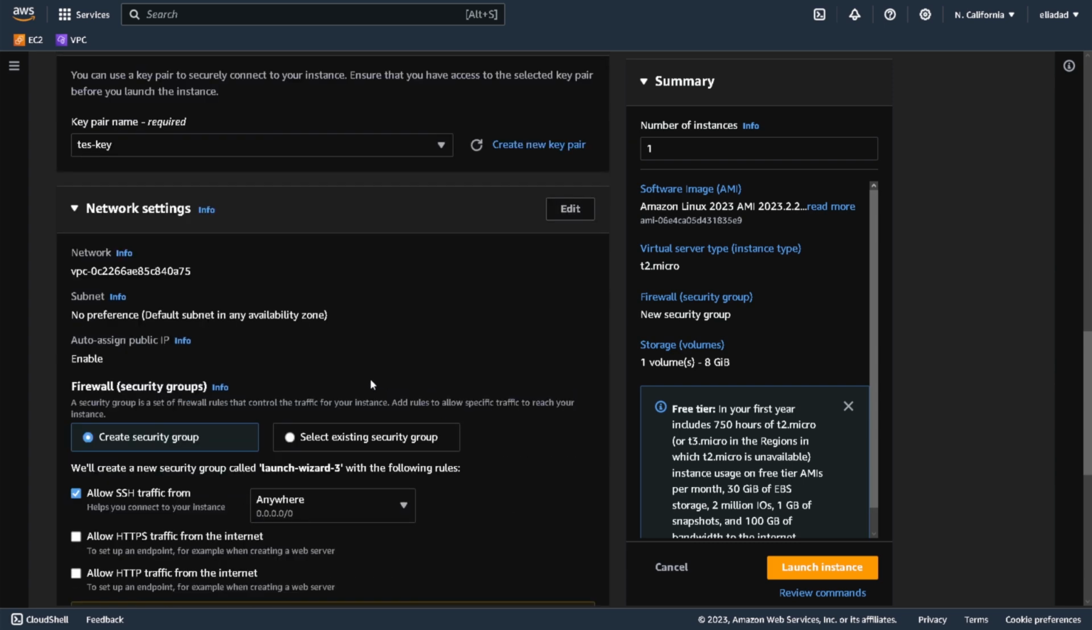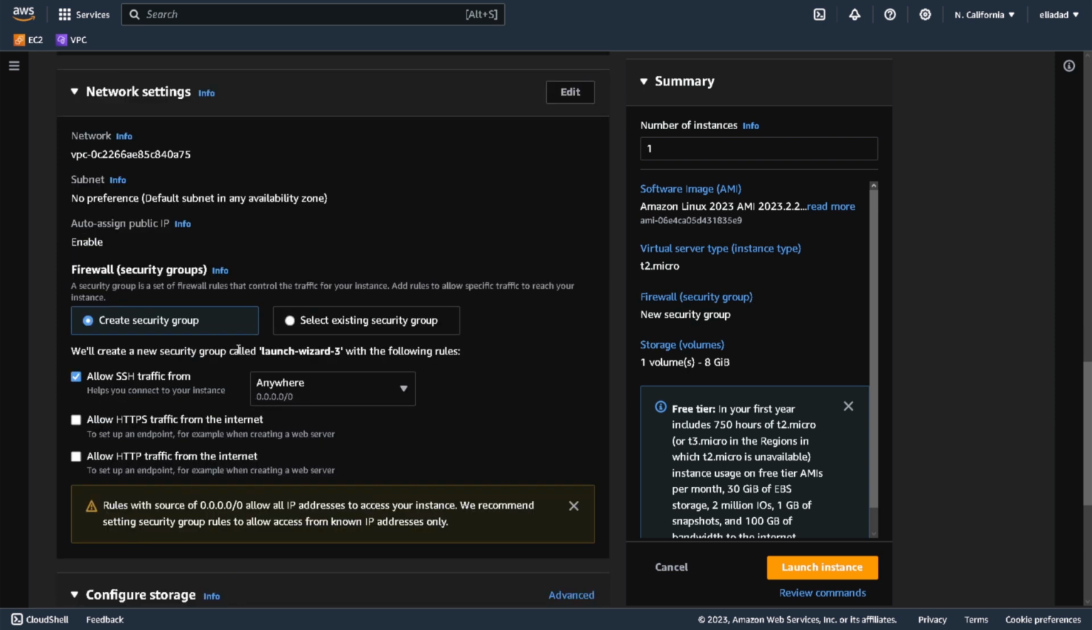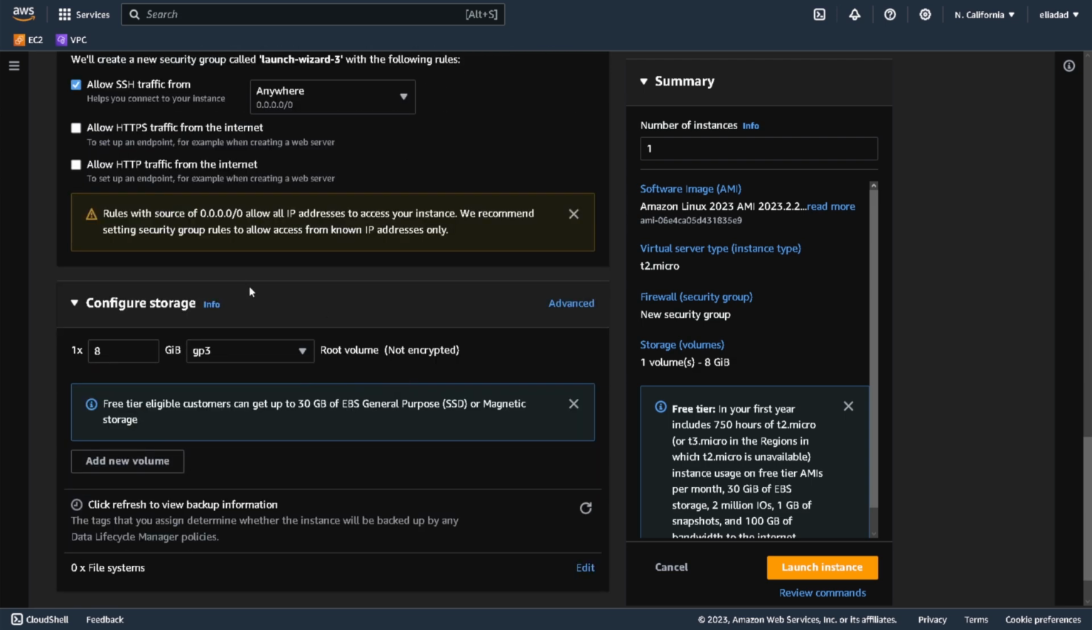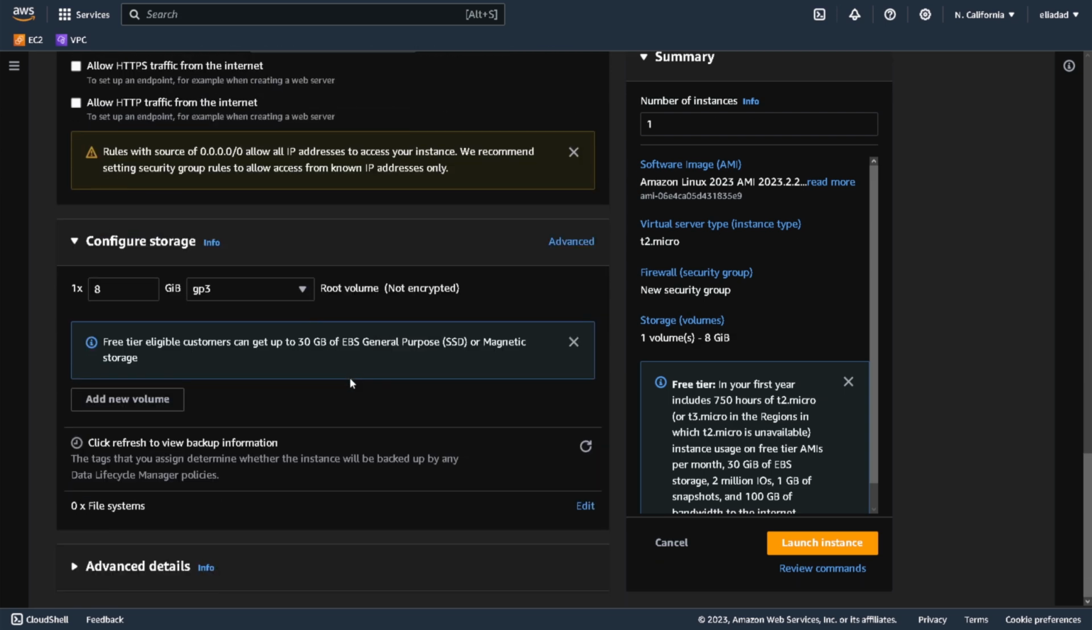Now, here are the network settings, if you want to determine what VPC it's in and all that stuff. This will also include options for creating a security group for it. This is generally important so you can determine the rules for traffic traveling in and out of your instance. We want to make sure that SSH traffic is allowed, so I'm able to connect to it. Here, you can also configure additional storage.